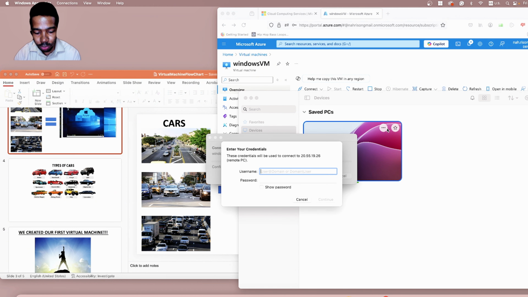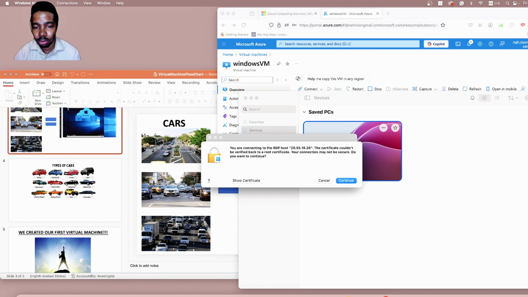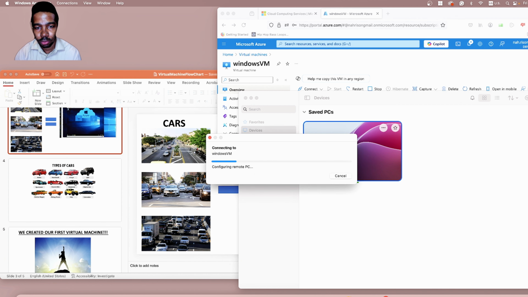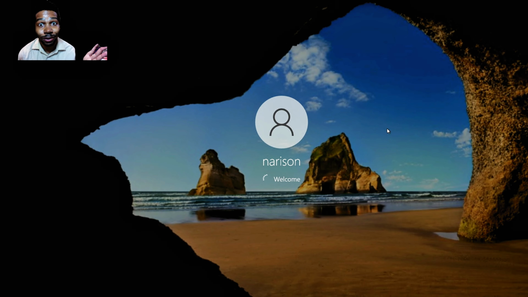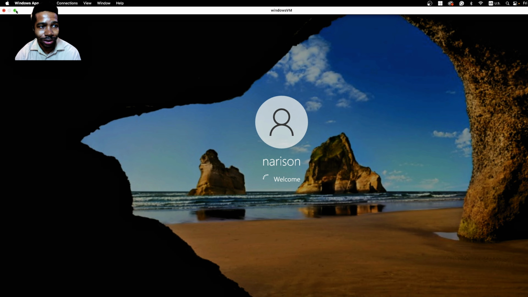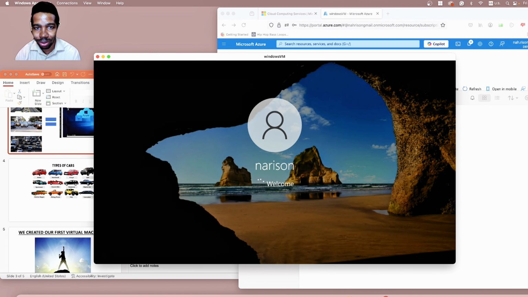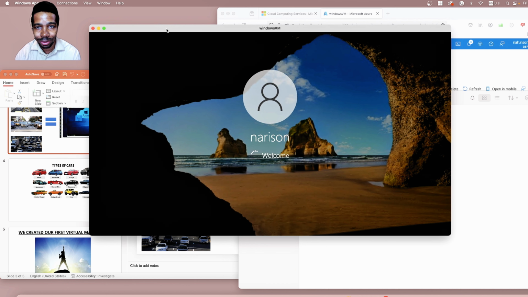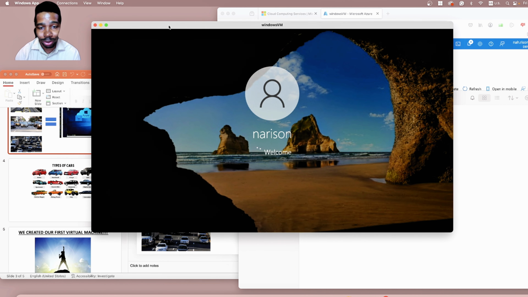Now let's connect to it. What do we connect with it? Yes, that password that we created earlier. Make sure it's jotted down. Go ahead and log in. Continue. And it should launch easy. No problem. Do you see that, guys? Do you see how smooth that was? Launching our virtual machine. We out here launching our virtual machines.